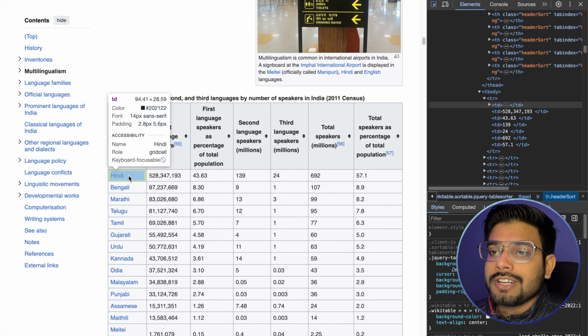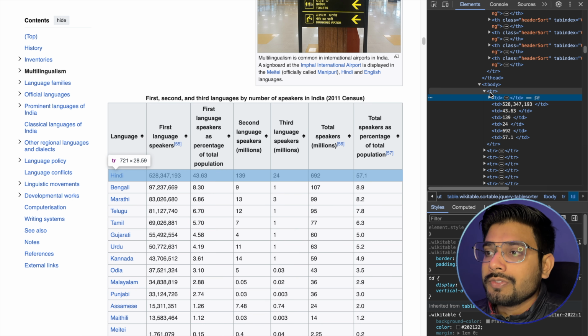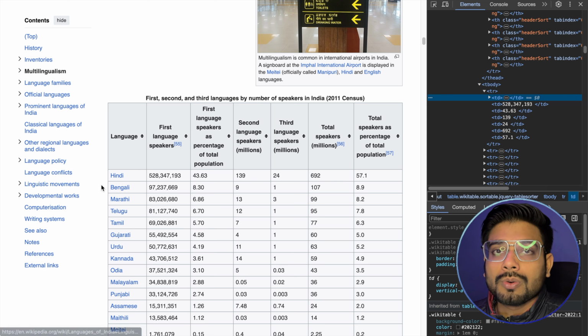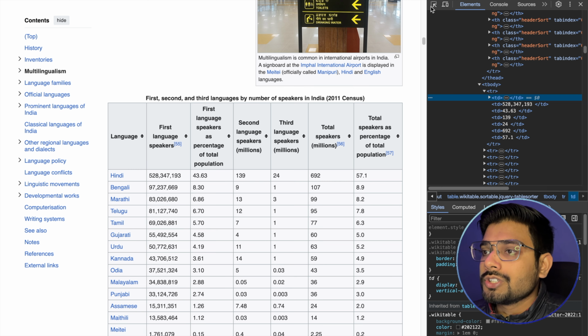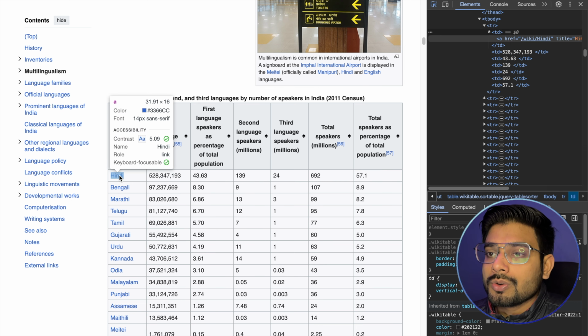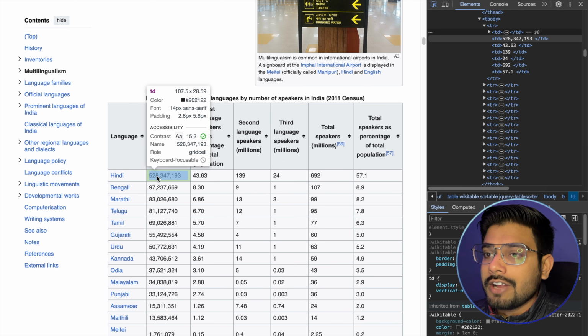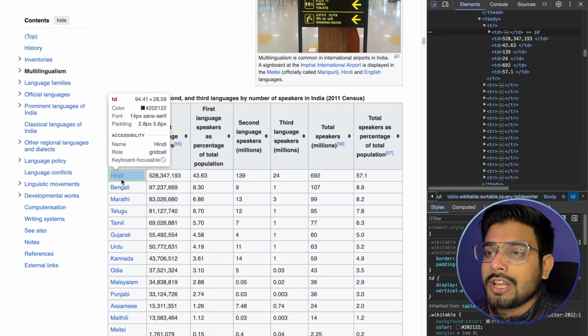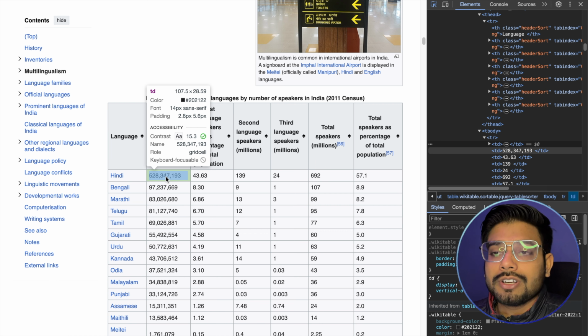Now for the data inside this, if we check here, we have this tr element here, and inside this tr we have all this information stored for this particular row. So let's just verify that. So this Hindi is here, and then we have this value, and then we have this 43.63, then 139 and all. So all this is inside this tr element, correct? So yeah, let's move on and write code to get all this information.